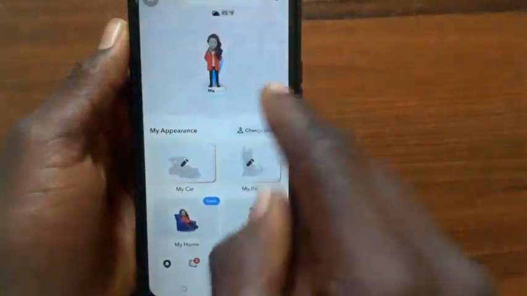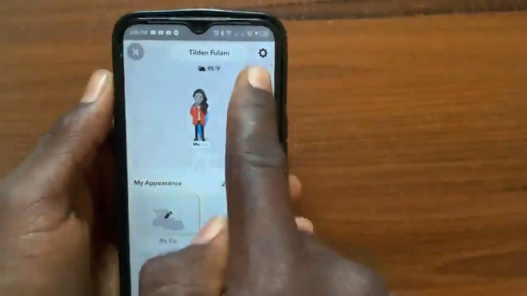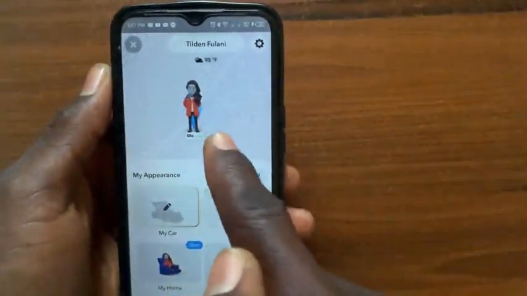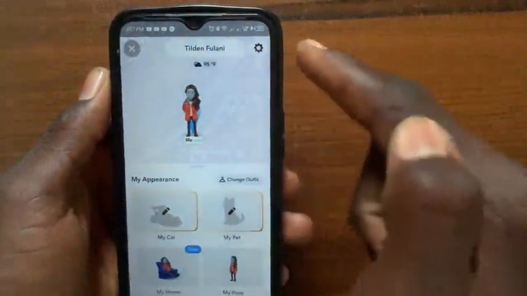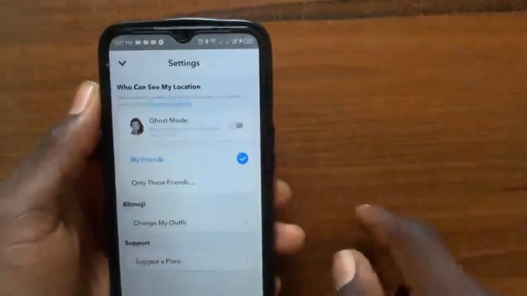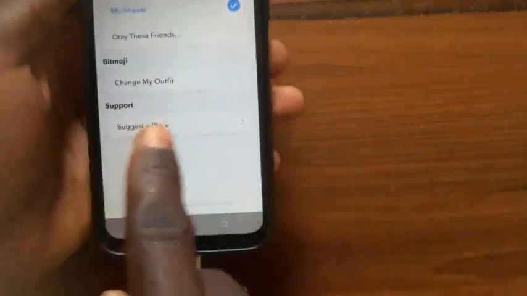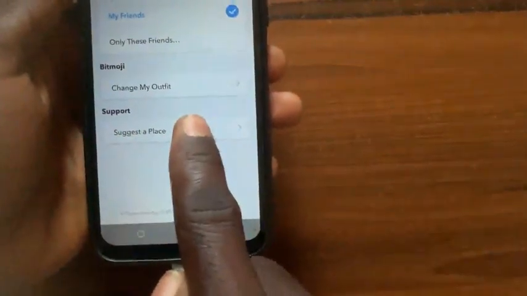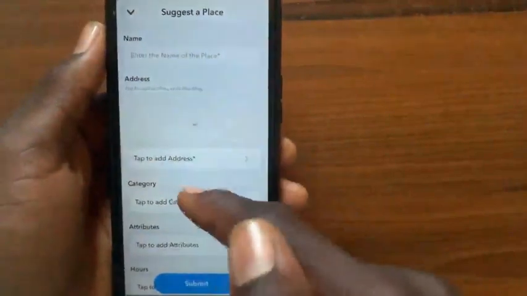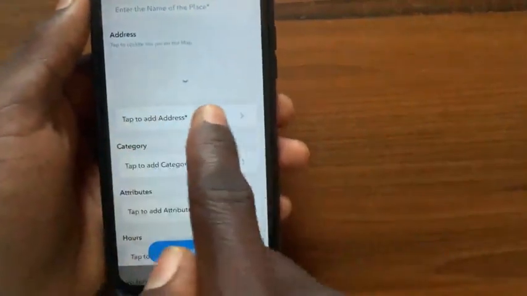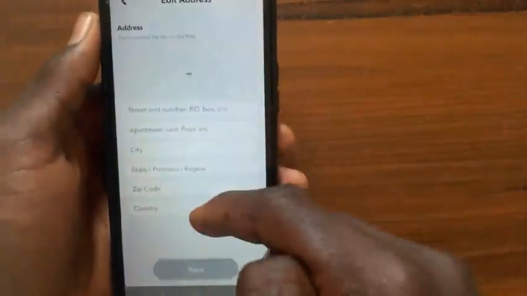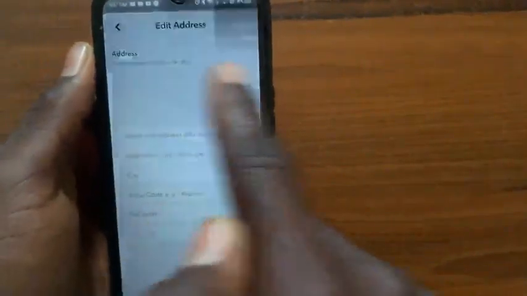So by tapping on the location, now here is my current location, here is the name, and here is where I'm currently in. If you want to change the location, tap on this settings icon. So from there, tap on this suggest a place. In this section, tap on this tap to add address. So in this section now, tap on this one.